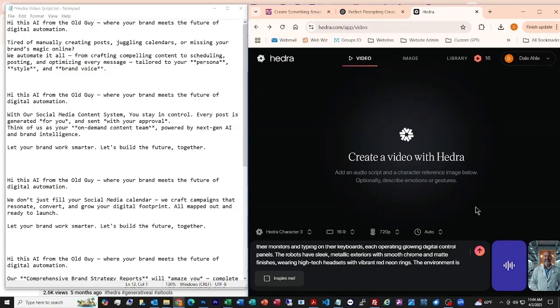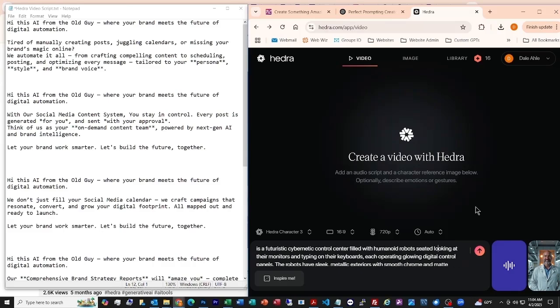The robots have sleek, and so it just keeps on. I use the rest of that to describe them, although I changed the beginning there, I wanted to tell what they were doing. I wanted their hands to be on the keyboard, and I wanted them looking at the monitor and moving their heads and eyes and such.